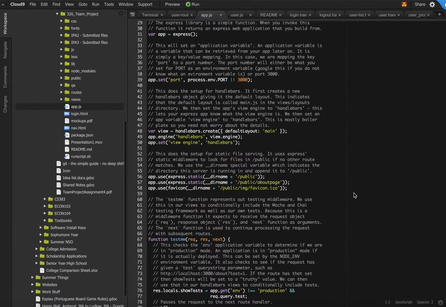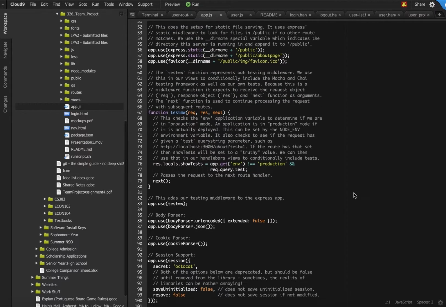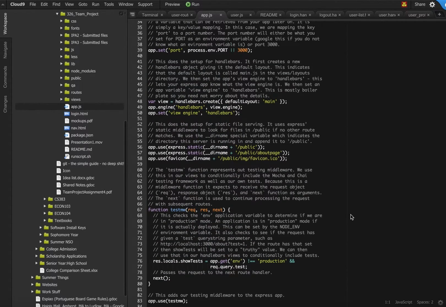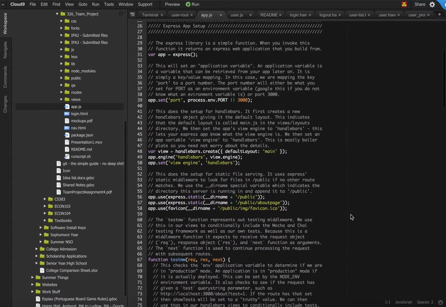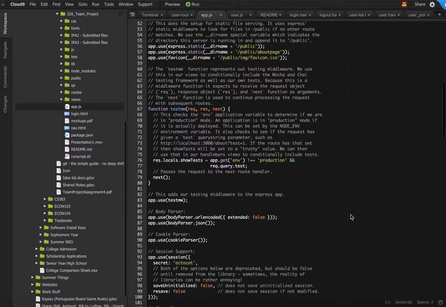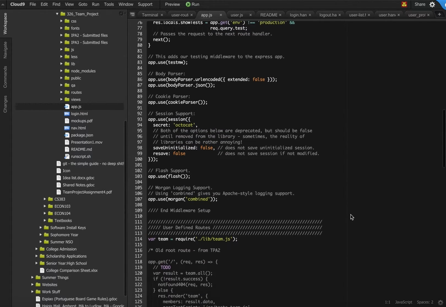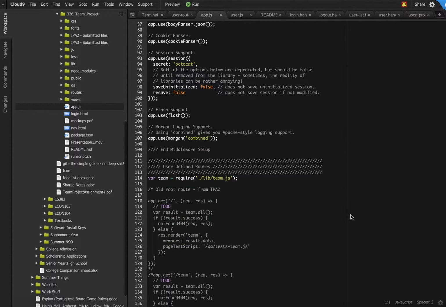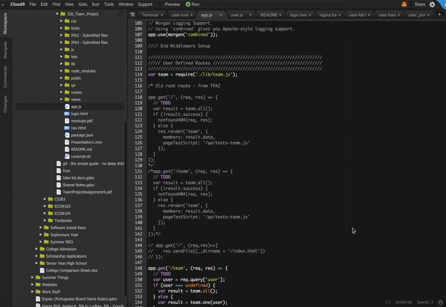So this is just a very basic setup of what our application is. We initialize our handlebars views as well as our Express application. In here we enable session support as well as the use of Flash, as well as Morgan.